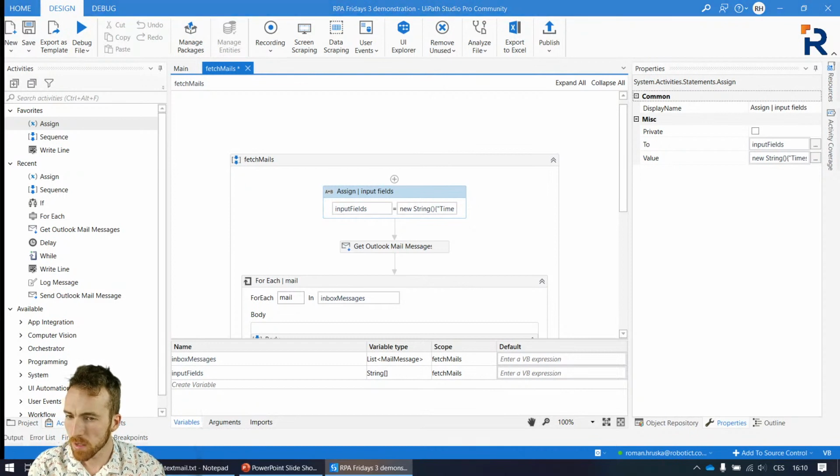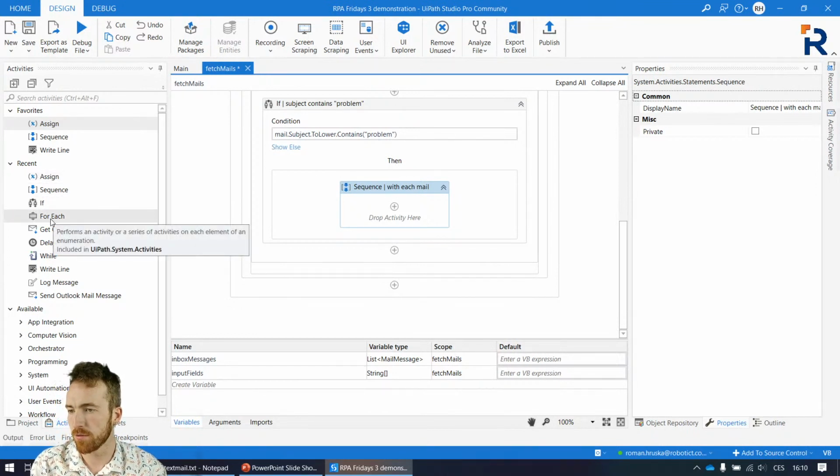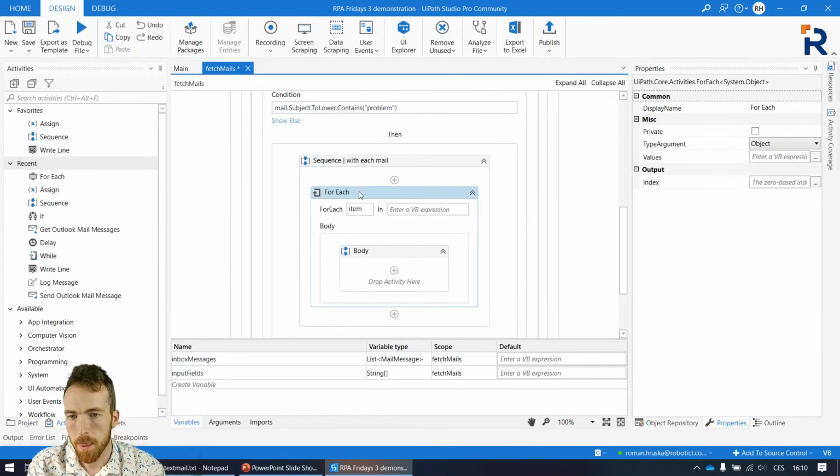This is all good, and I'm ready to show you the next part, which will happen with each email. So with each email, I want to loop through the fields and check for each of the fields if it's present in the email or not. So I will add a for each inside the sequence, for each input fields, okay? And let's change this first to string. And this will actually steal my comment. I have no idea why it is doing this.